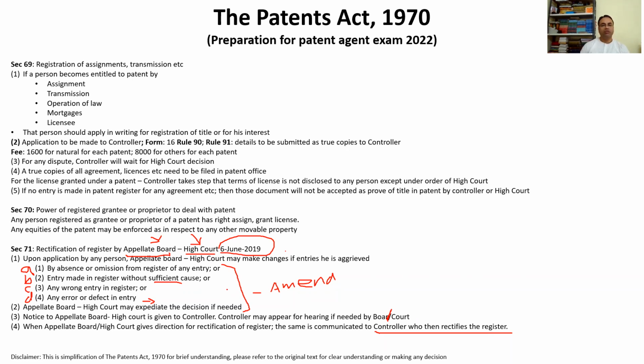This comes into the picture. But if you just want to make changes in the register, these are for the specification. If the specification is correct but the problem is only with the register, meaning the entry made there. If you see that the application is correct, you filed the right name, first name, middle name, last name, everything was right in the specification, but when you see the register, it is wrong and not correct, then you can approach the appellate board and they can rectify the register, and they can ask the controller to rectify the register.